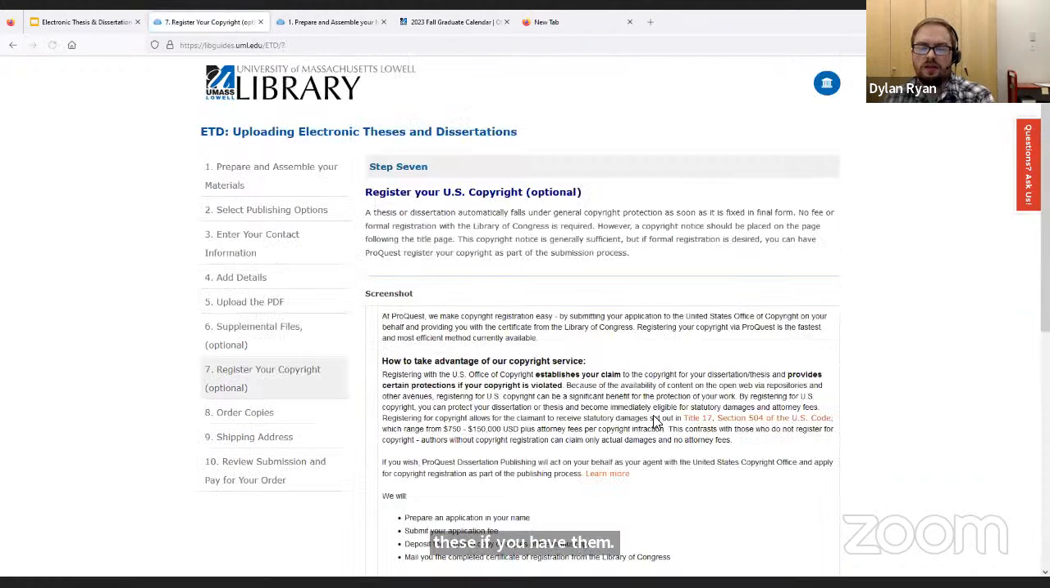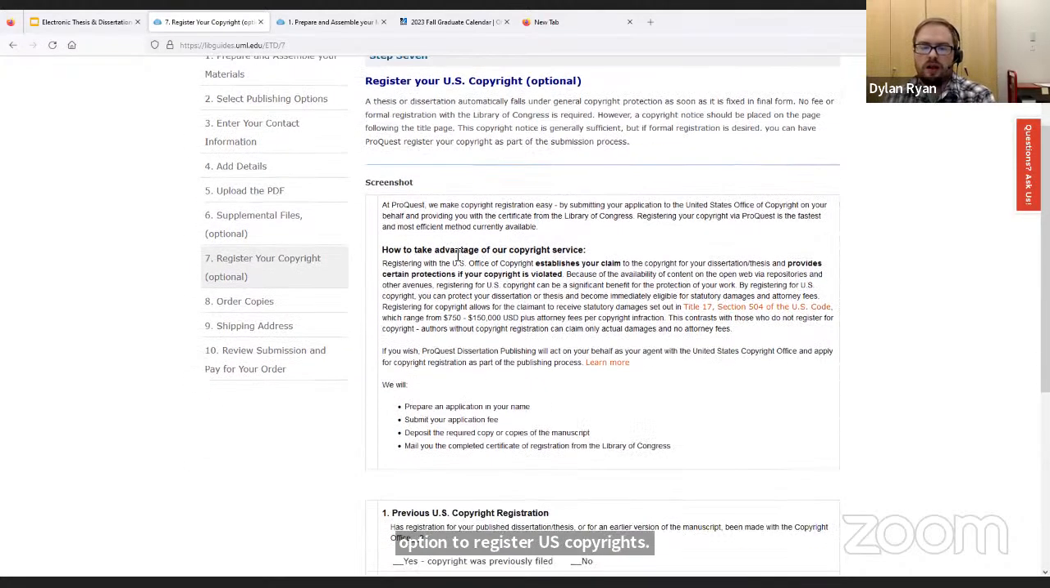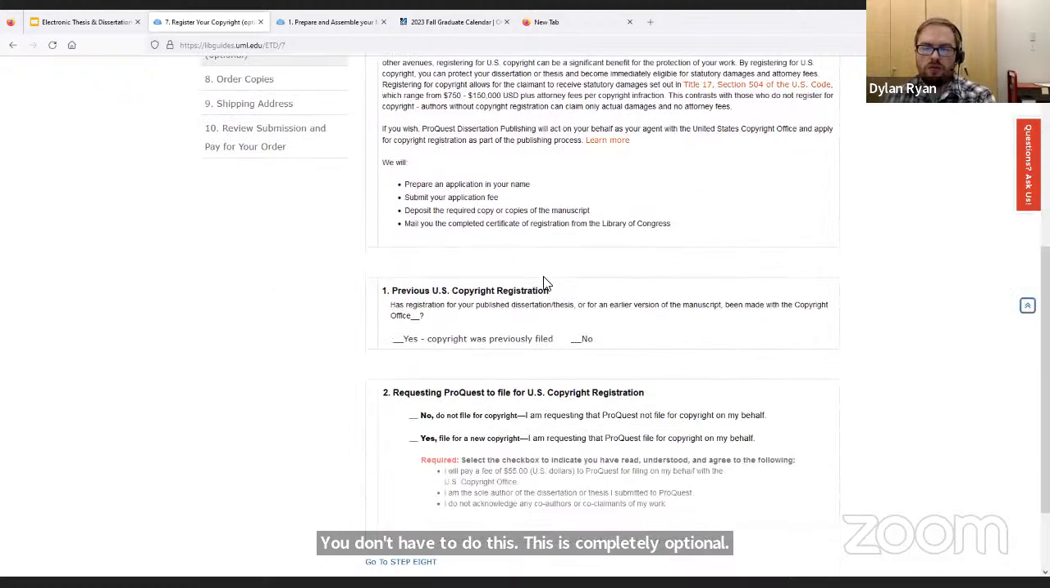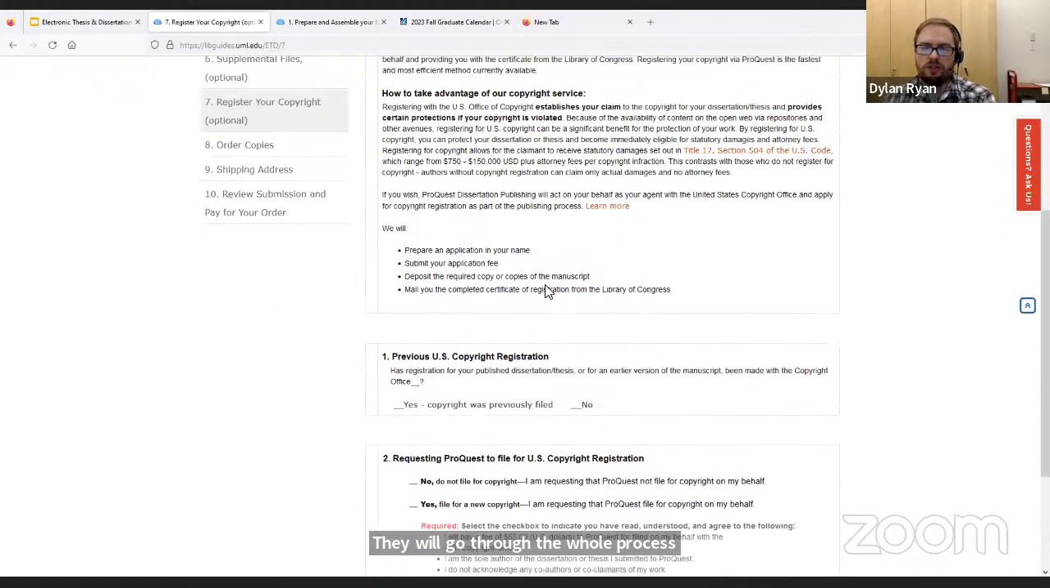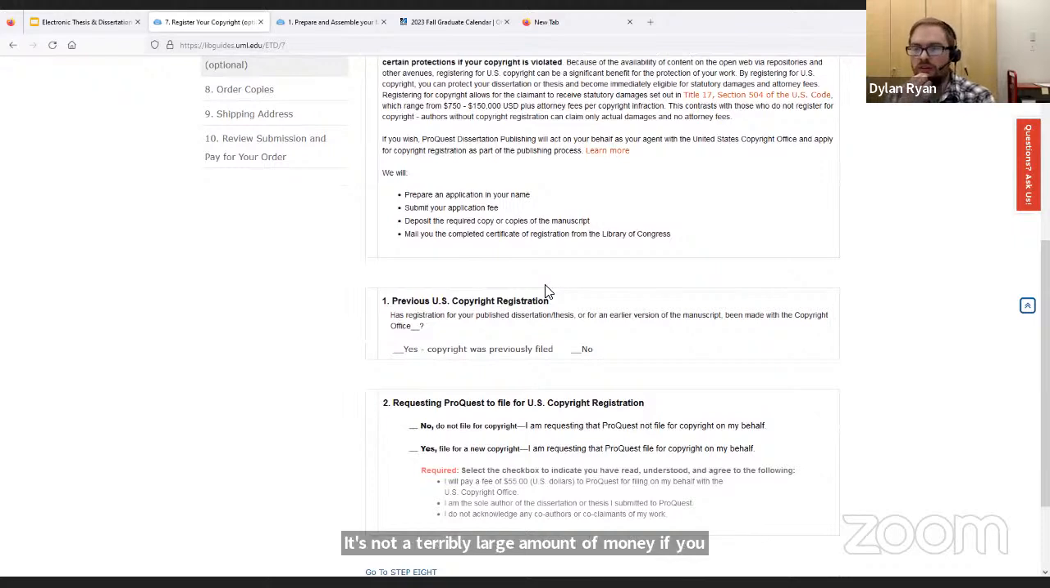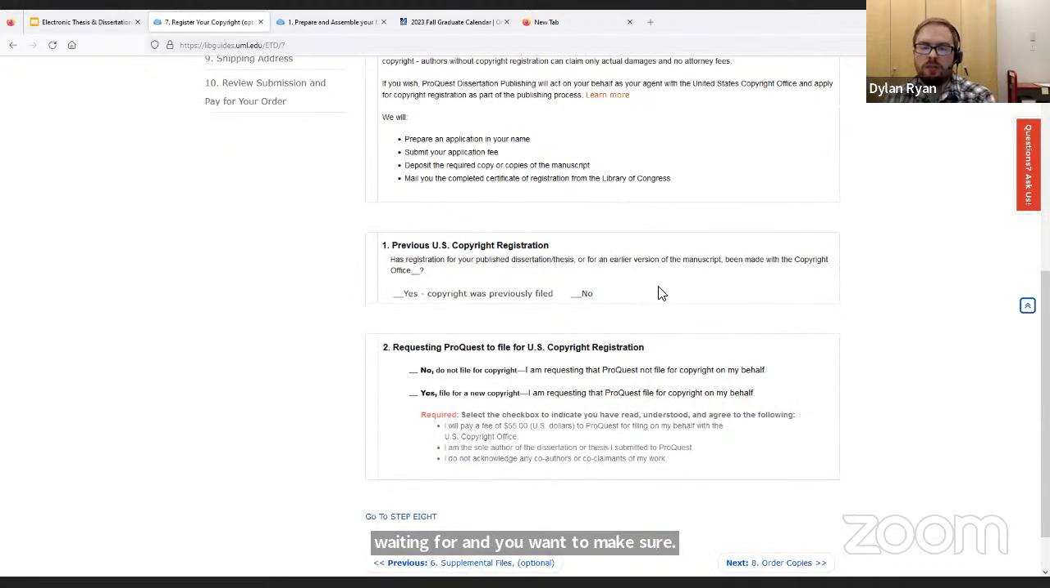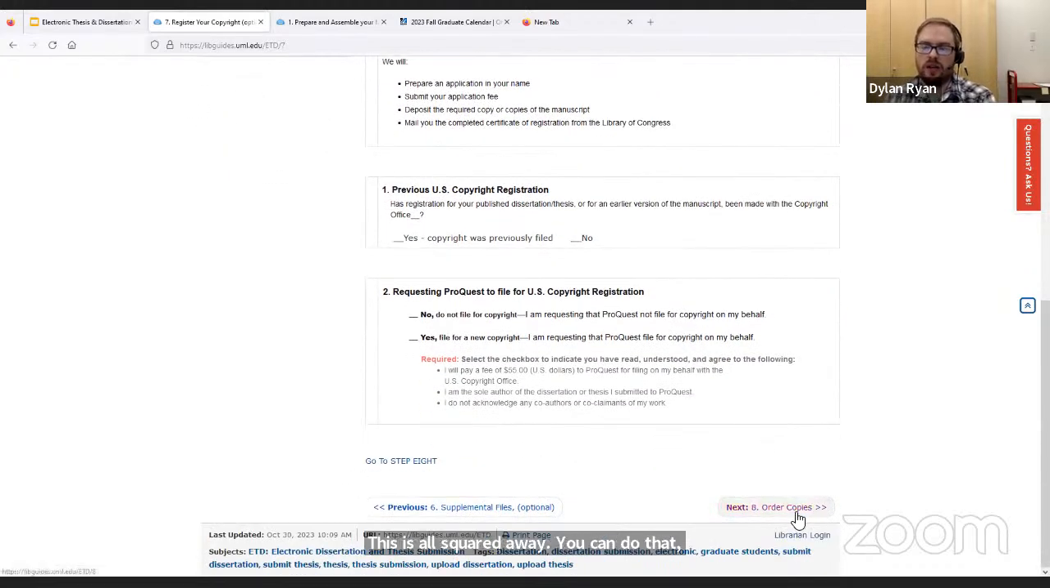There's that. And then after that, you will have an option to register US copyright. You don't have to do this. This is completely optional. They will go through the whole process for you. I don't remember exactly how much they charge, but it's not a terribly large amount of money. If there's specific patents or things you're waiting for and you want to make sure this is all squared away, you can do that, but it's completely optional. You don't have to do this.